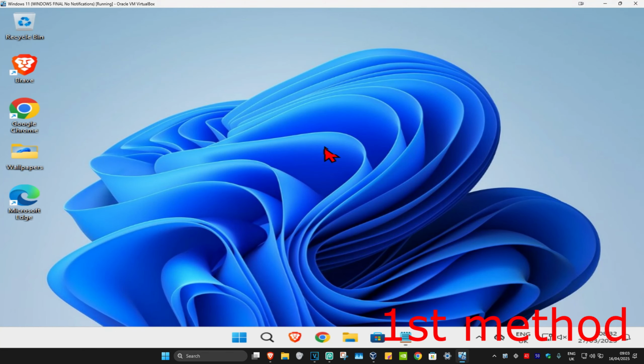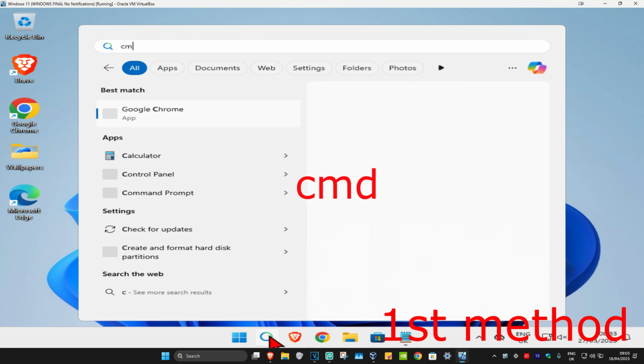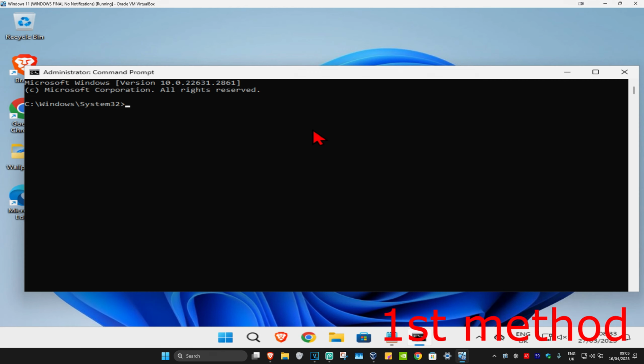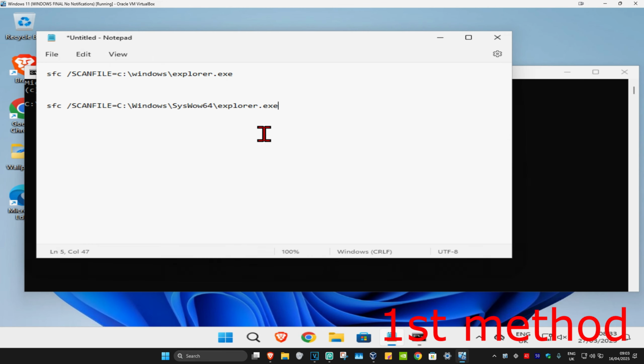So guys, for the first method, you're going to head to search and type in cmd. Now, you're going to run it as administrator, and then click on yes. And then once you run this, you just want to copy and paste both the commands, which will be down below in the description. We're going to do it one by one.